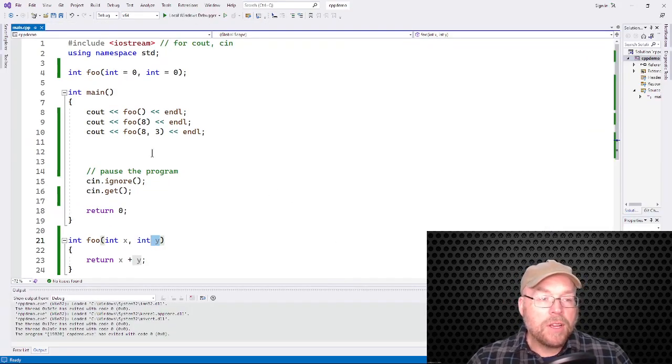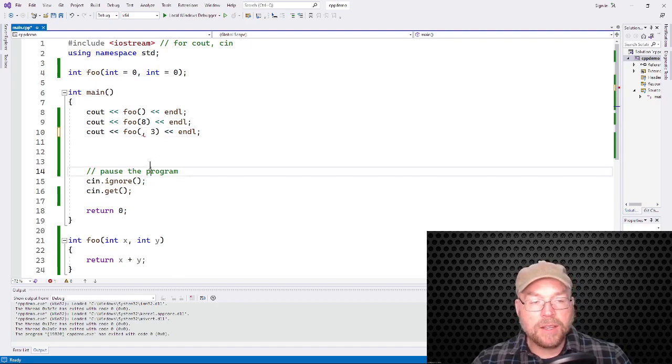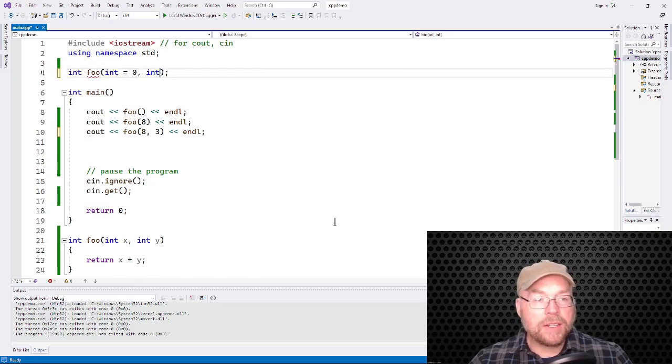Now keep in mind that the order matters. We can leave out the second argument, but you can't leave out the first. So I can't do something like that. See how we get the red squiggle? That's not correct. We can't do that. And another thing we can't do is have a default parameter for the first parameter, and none for the second.